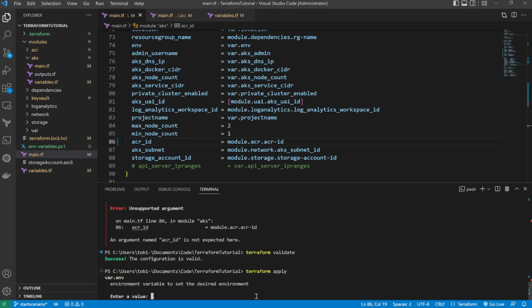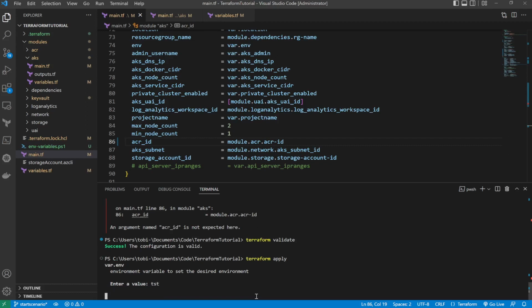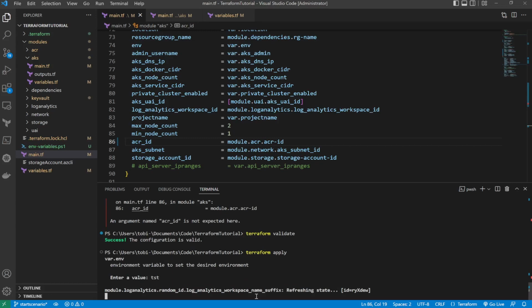I have one variable, environment, where I didn't set a value or have it in my environment variables. It will only accept test, prod, and dev, I'd say. Let's take test here, and off we go.